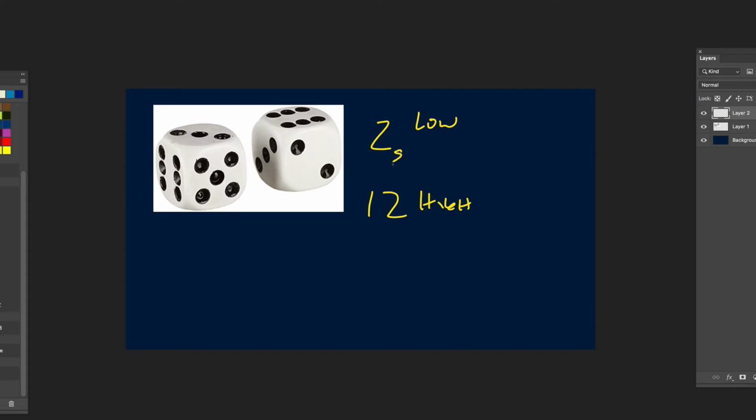But in between there, of course, you could roll anything like a 3 or a 4 or a 5 or a 6 or 7. But what number is most common? Does anybody know? 7 is the most common. Statistically, if you roll the dice enough, you're going to get more 7s than anything else. There's a reason for that. We're not going to go into it in this movie.